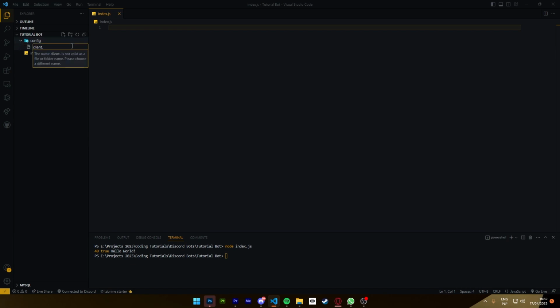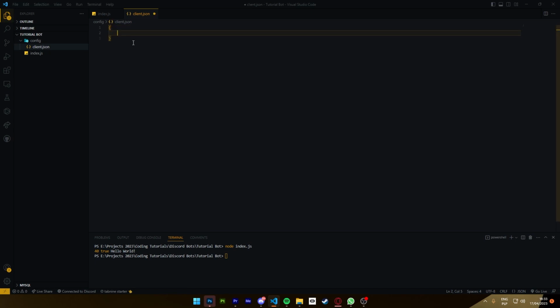And then create a client.json. Simply because in my opinion, the JSON files are the easiest way to store any kind of data. JSON stands for JavaScript Object Notation, so it works perfectly fine with JavaScript. So what we're going to do is make an object by pressing shift and clicking on the square brackets, creating the curly brackets.